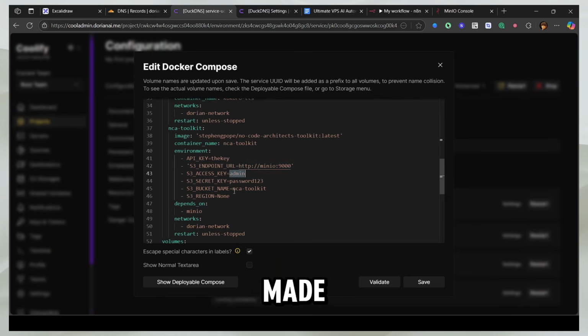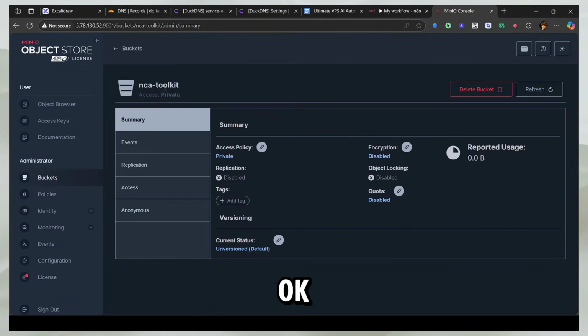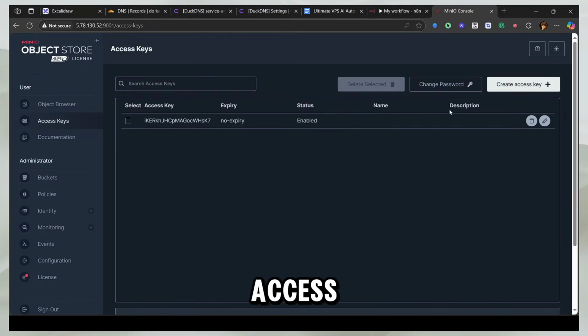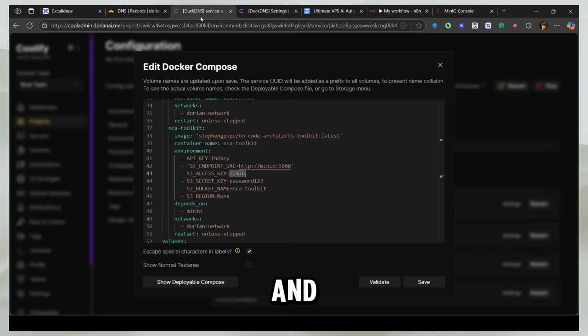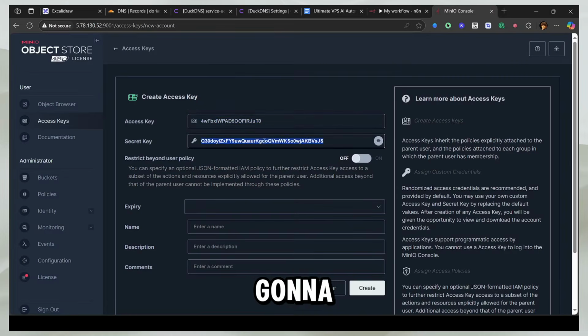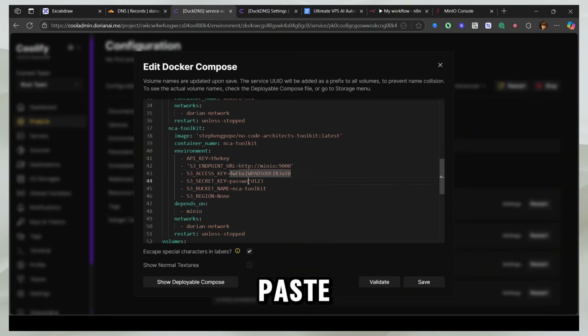So let's make sure we made the correct bucket name. I'll go here and check. Okay, so the bucket name is correct, but I need the access key. So I'm going to create one more access key, and I will copy the access key from here and then go back and paste it in the access key field. And then for the secret, I'm going to copy this and paste it in the secret key.